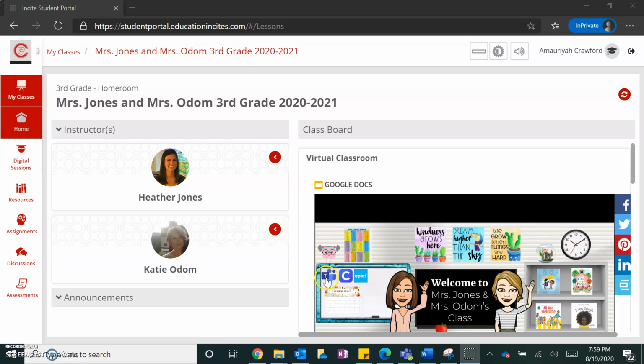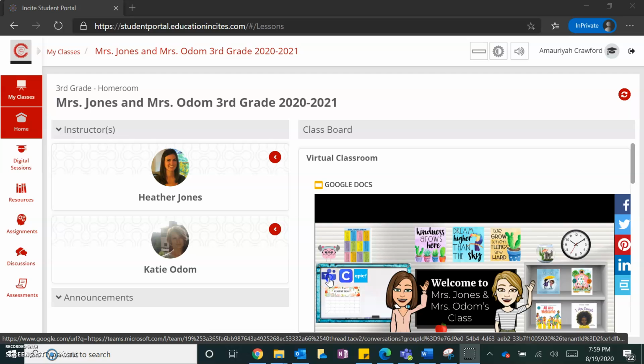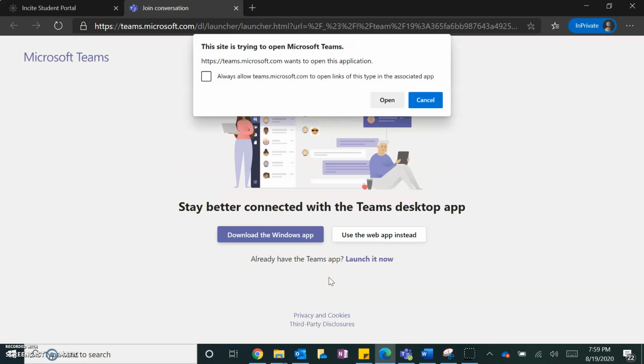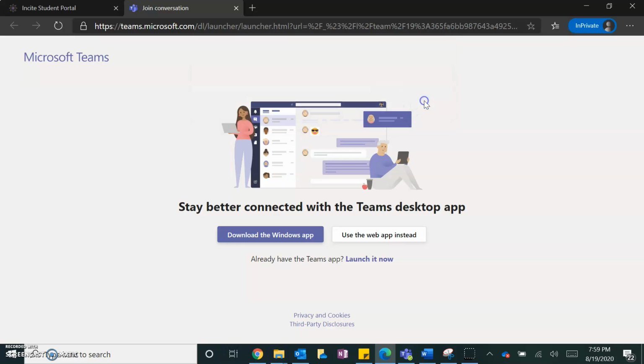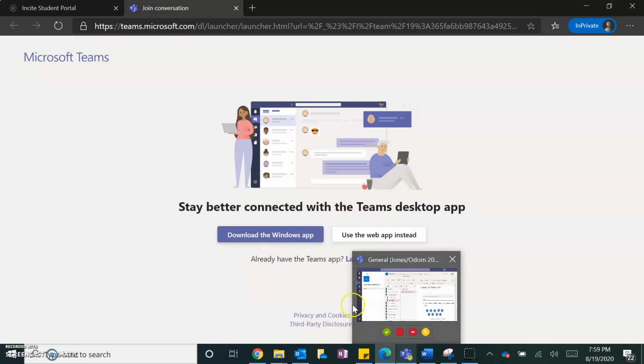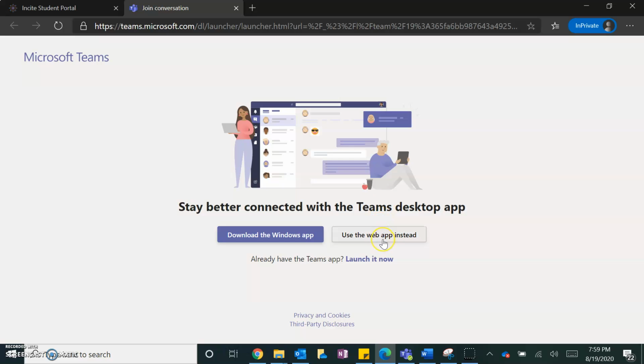The easiest way is to click right here on our Bitmoji Classroom, and it will open up this link. I'm going to click cancel, but you can click open and it will pull up your app. But if I do it, it'll go to my teacher page right now. Now I want to show you the student view. So you have the option to download the Teams app, which I have mine down here, or you can just use the web app. It's totally up to you.